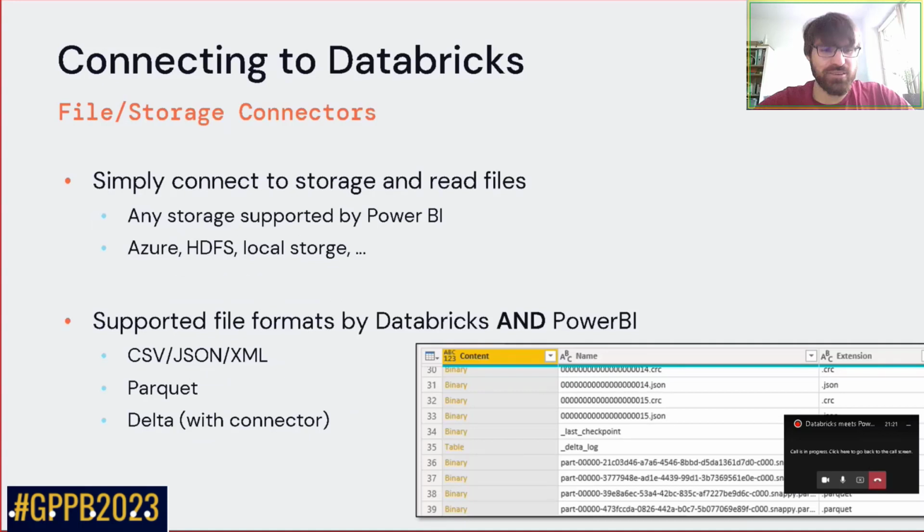That's it for the interactive connectors that also support direct query. And now let's have a look at the file and storage connectors. Power BI supports a very wide range of storage services. Obviously, everything on Azure, being a data lake store Gen 1 or Gen 2, a blob store, whatever. It also supports traditional HDFS file systems and also local storage. So if your data is stored on any of those storage services, you can access it.